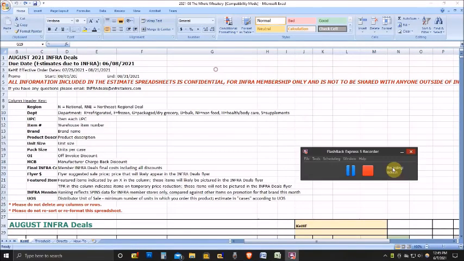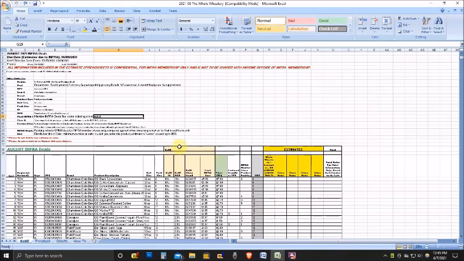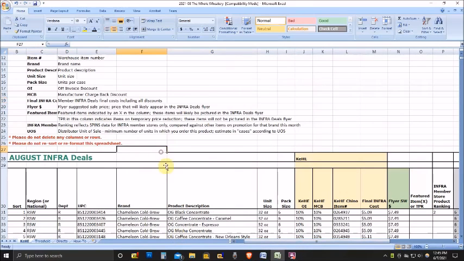Hey, so this is how to do the infra estimates here. First thing we're going to want to do is get our estimate sheet open. Looks like this. It's going to be a really fast run-through on how to do this. Don't mind the fact that my browser is not working here.